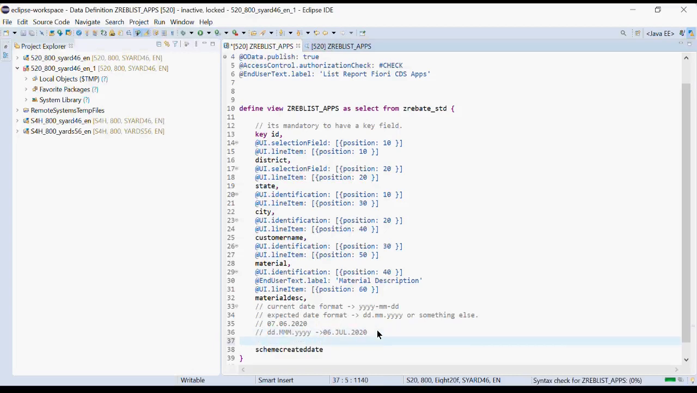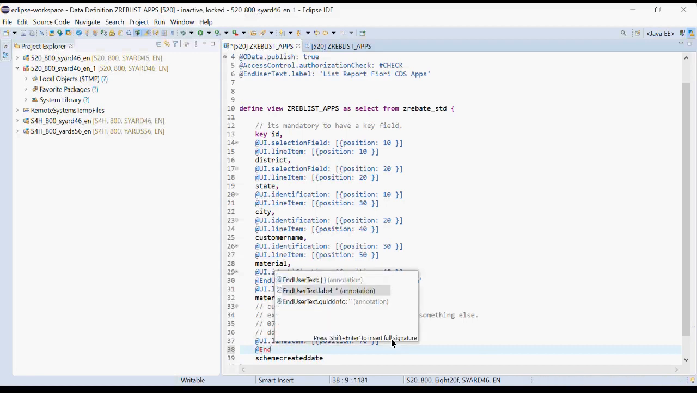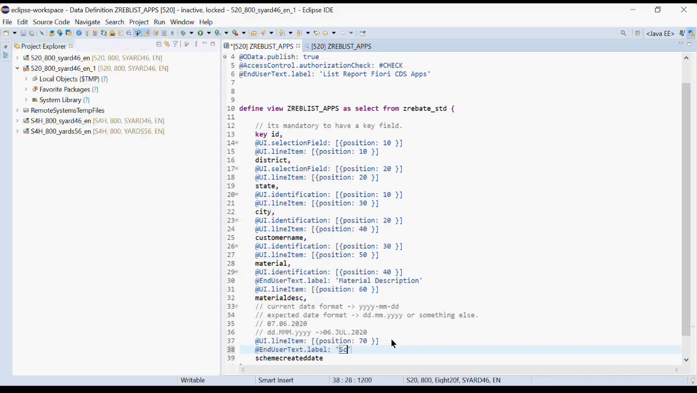date formatting. Okay, so the next thing what we have to do is we need this as a line item. So obviously I'll add this as my line item. Sorry. Position, let me keep it as 70. And user text dot label. You can keep as scheme created date.